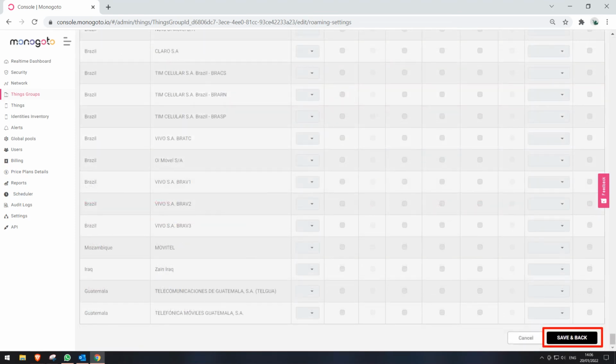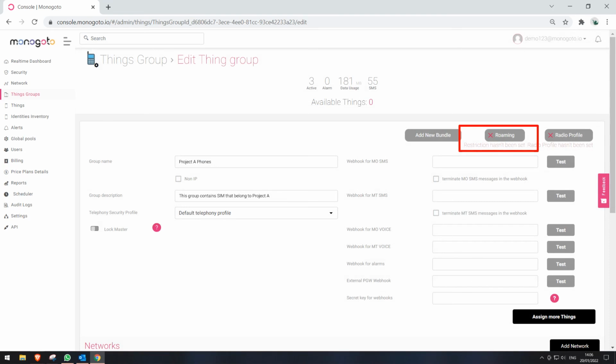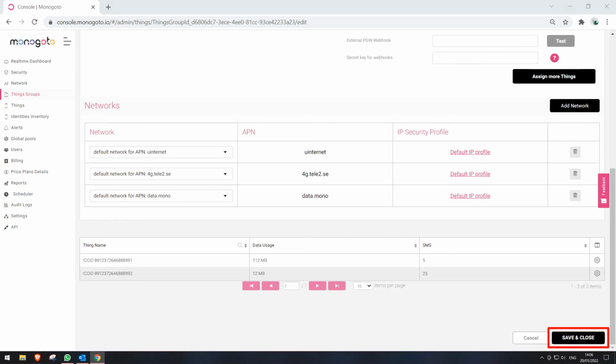To save the removal of roaming restrictions, please scroll down to the end of the page and click on Save and Back button. If we have removed all roaming restrictions, we should see that no roaming restrictions have been set. To save our changes of removing roaming restrictions in this Thing Group, please scroll down to the end of the page and click on Save and Close button.